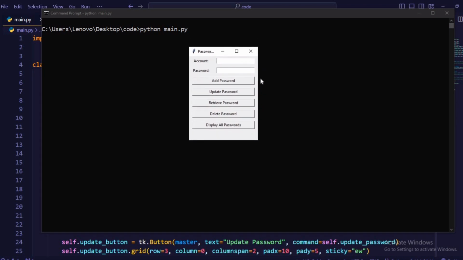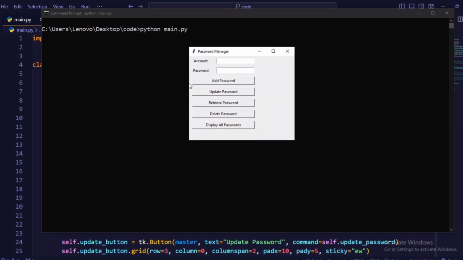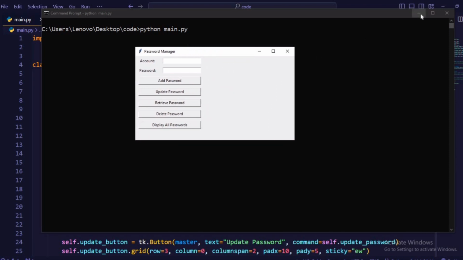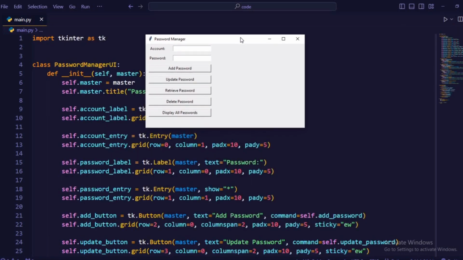Let's see what you can do with this Password Manager application. 1. Adding passwords. You can add passwords for your accounts by entering the account name and password in the designated fields and clicking the Add Password button.